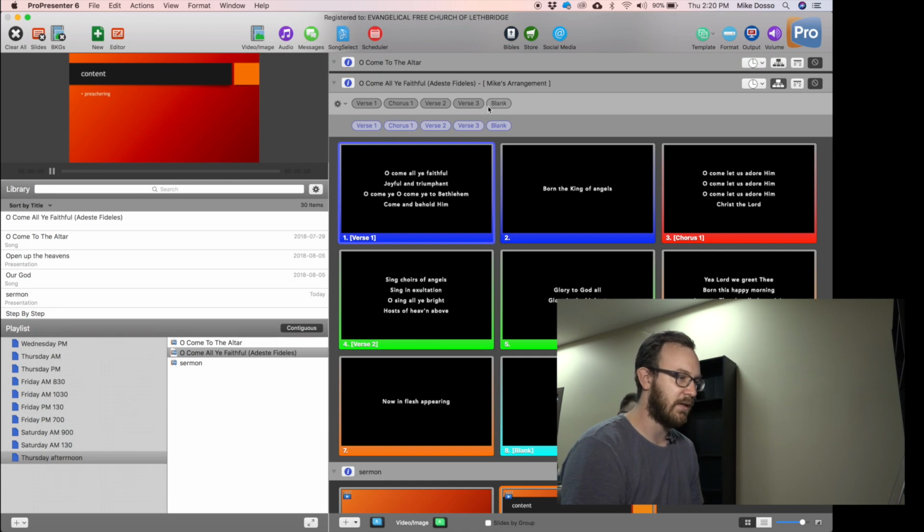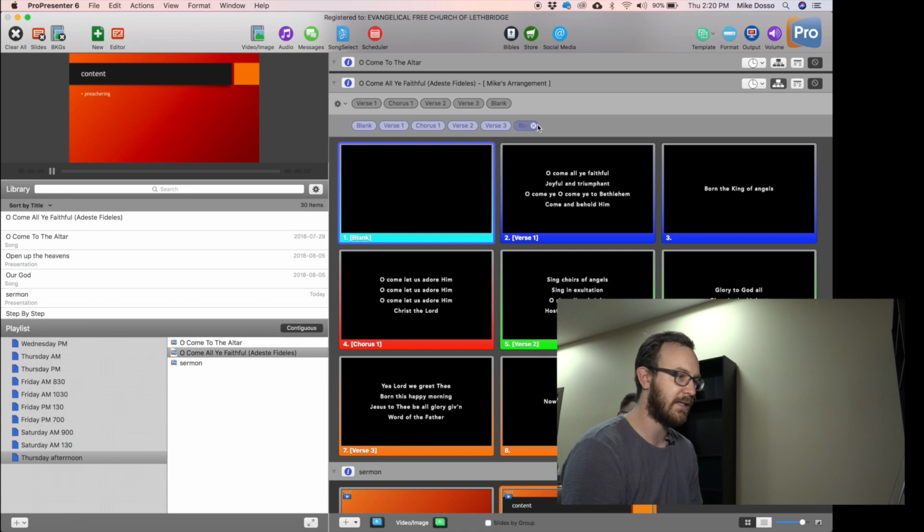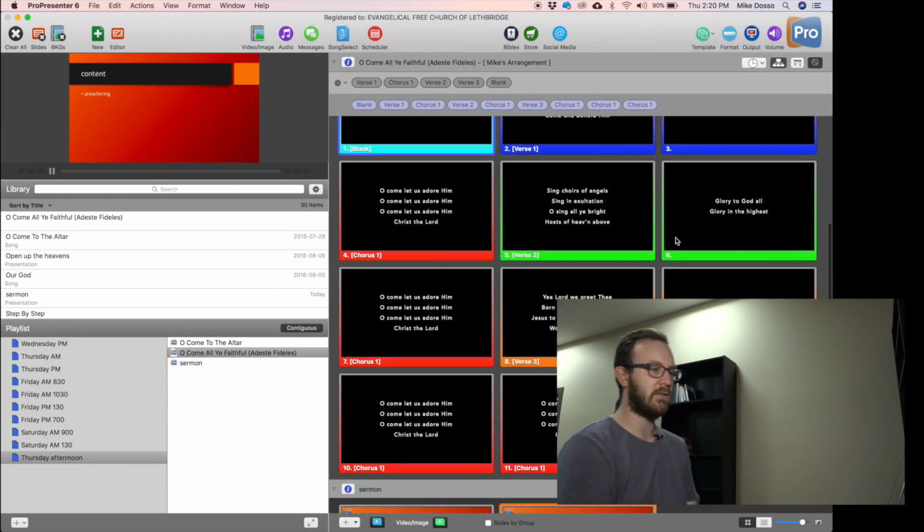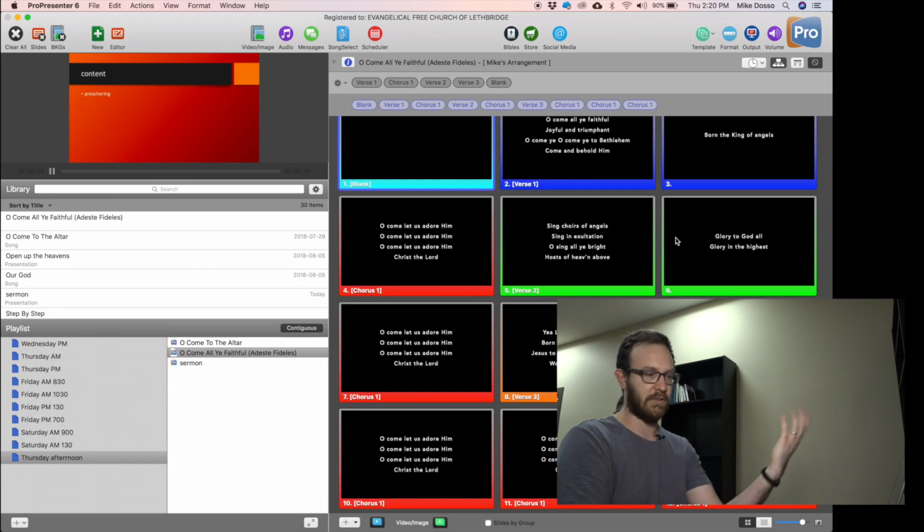So with this, you just drag stuff down from the top that you want for your arrangement. So I want to start with a blank slide. I want to go verse 1, chorus, verse 1, chorus, verse 2, chorus, verse 3, chorus. We're going to sing the chorus 3 times at the end, so we'll drag and drop 3 choruses. So you see now, that's all reflected down here.